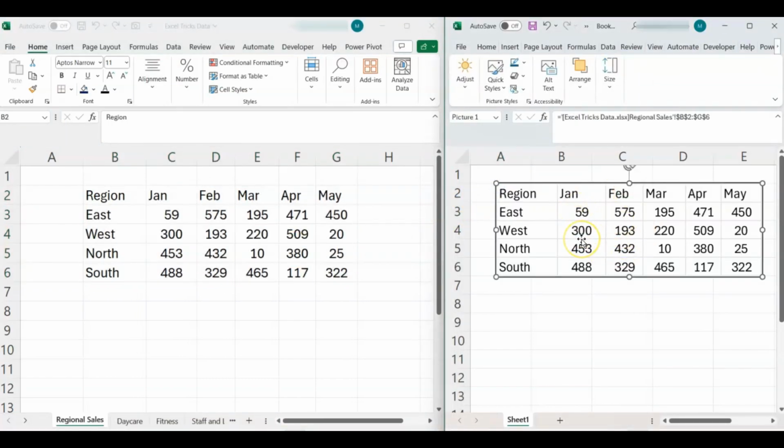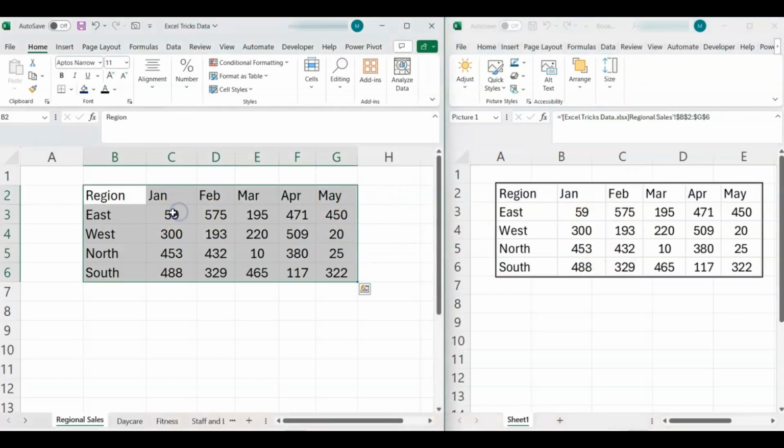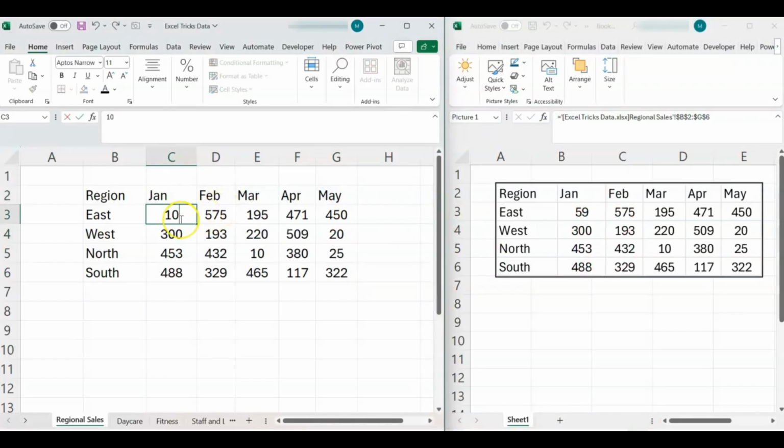Now I see the data. One nice thing about this is anytime I make a change here, it's going to update here. Okay, so let's change this 59. Let's change it to 1,000. Now we see it here.